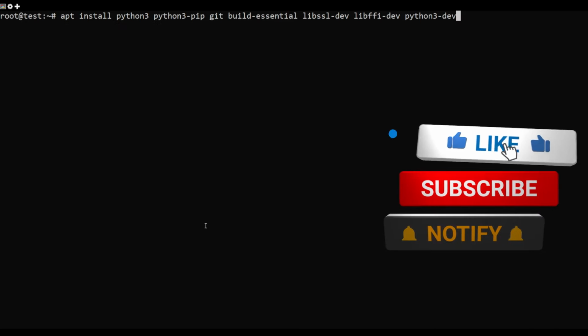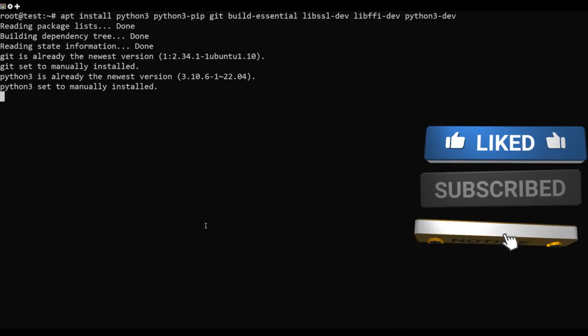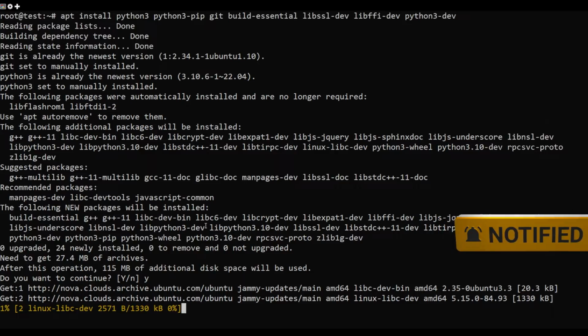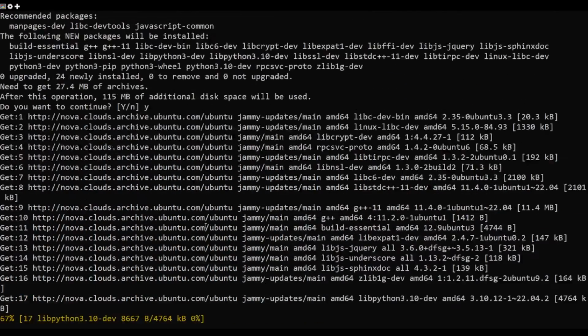Install required dependencies first. We need to install the dependencies required by SpiderFoot. Open a terminal and run the following command.